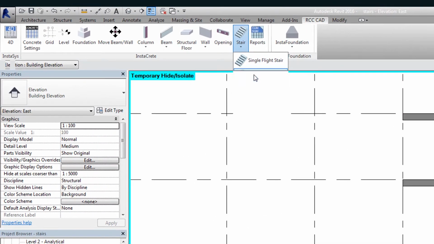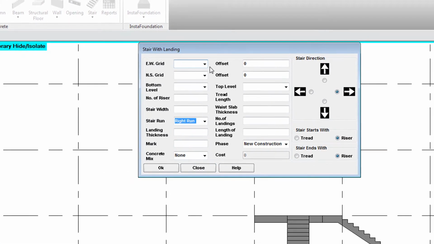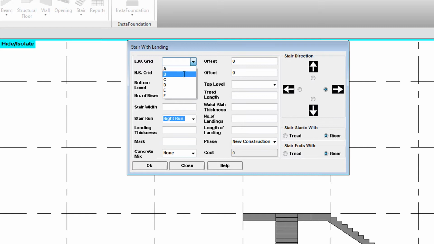Open the dialog box. Let the east-west grid be B and offset distance be -2000 mm. Select the north-south grid for bottom and top level as level 1 and level 2. As my stair is going to start and end with the riser, let the number of risers be 19.